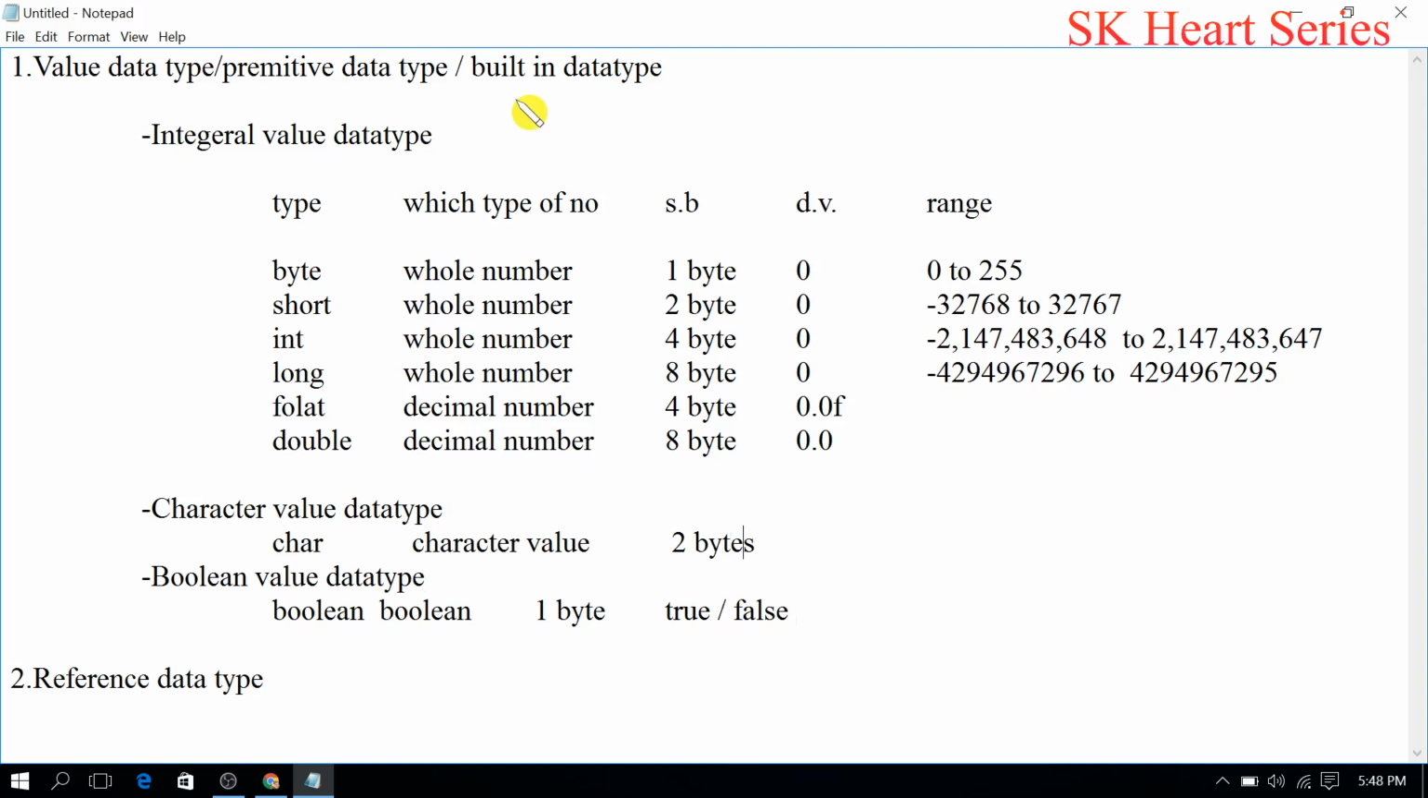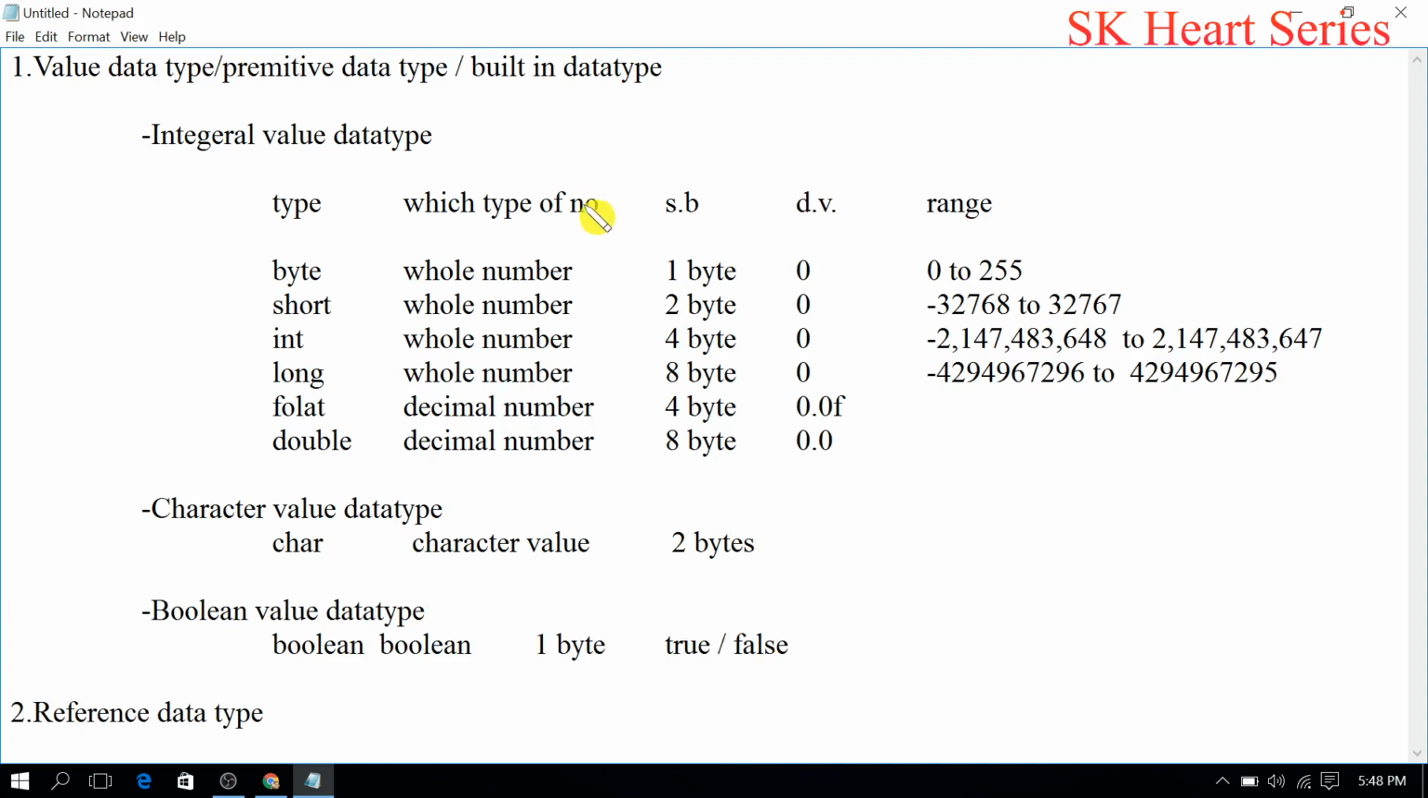This is short information about value data types and primitive data types. We can call the value data type a primitive data type or built-in data type. In this value data type, there are 3 main parts: the integer value data type, character value data type, and Boolean value data type. In the integer value data type, there are also differences: byte, short, int, long, float, and double.